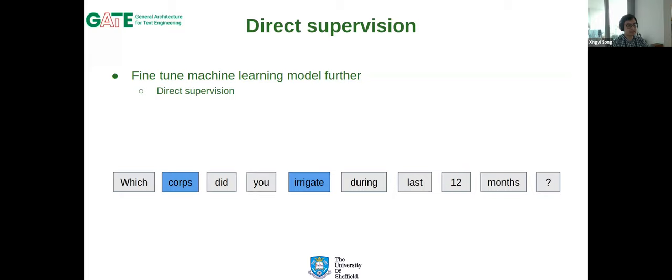Because we are trying to extract the most important words in a question, if a human can tell the machine learning model which words are important, that's going to be perfect, because the model will learn directly from the human. This normally works pretty well. But there is one problem: it's quite expensive. You need to go through every word in the question and annotate important and not important.